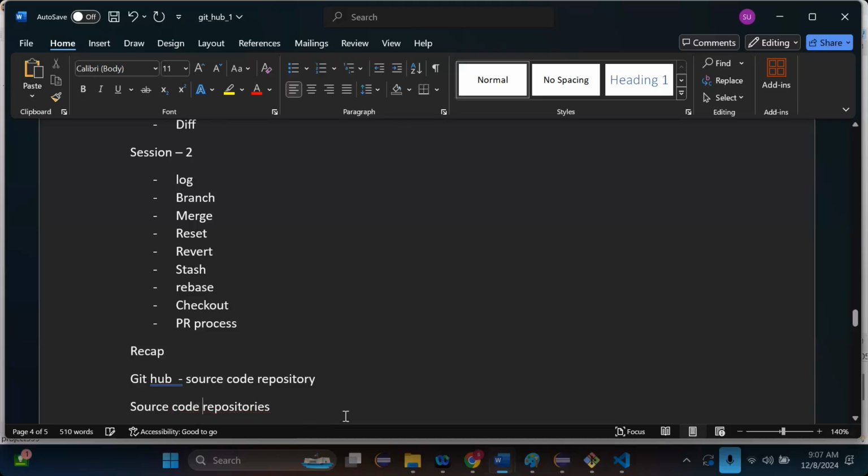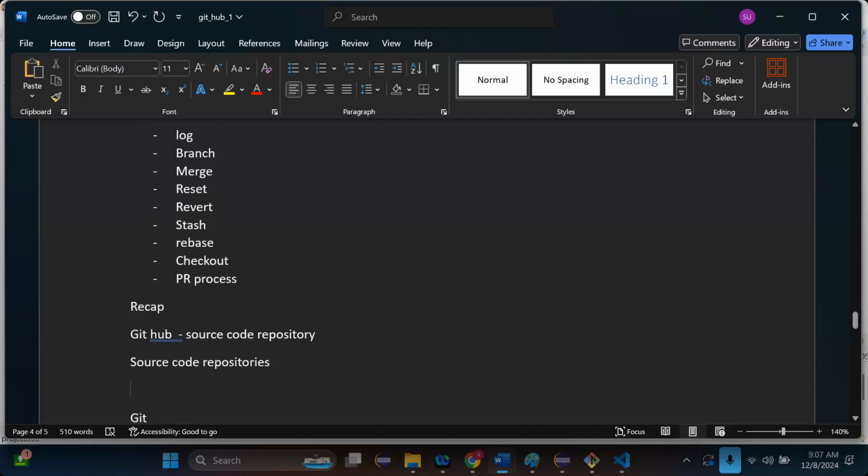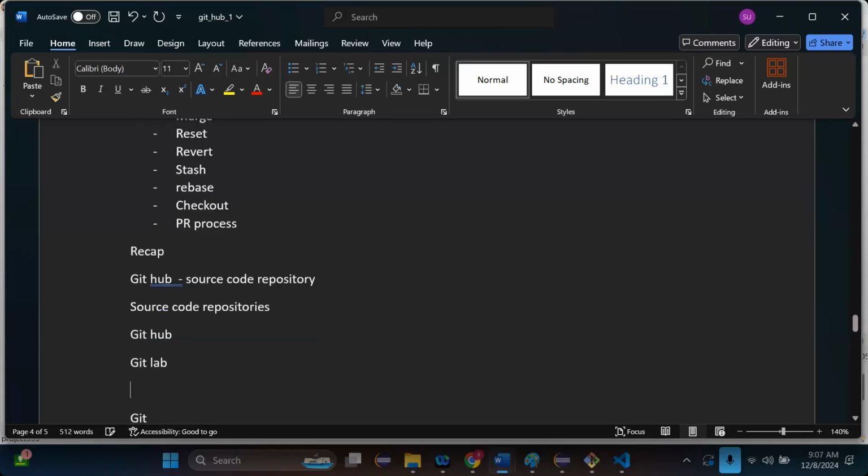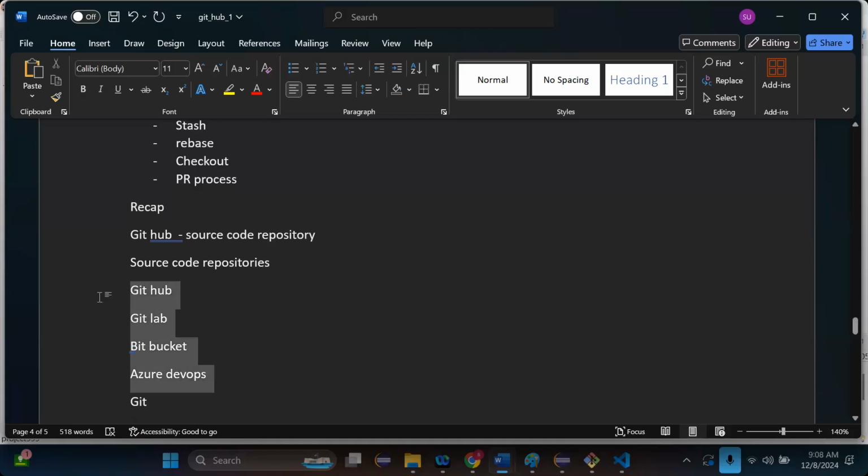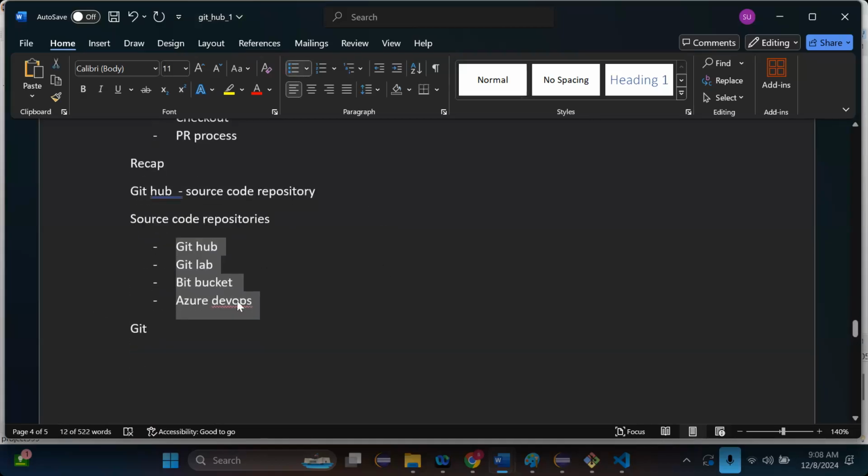Your GitHub is a source code repository. You have GitLab, which is a source code repository. We have Bitbucket, which is also an example of a source code repository. And then we also have Azure DevOps, which is also an example. So these are all examples of source code repositories.